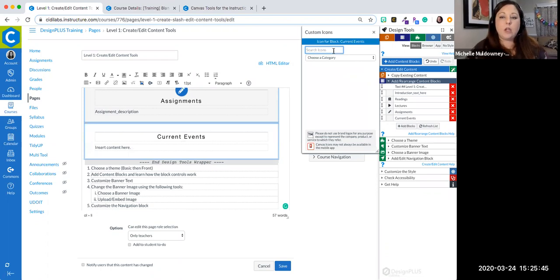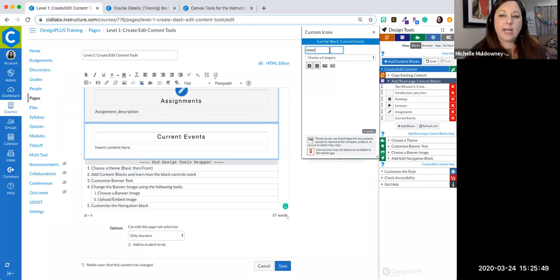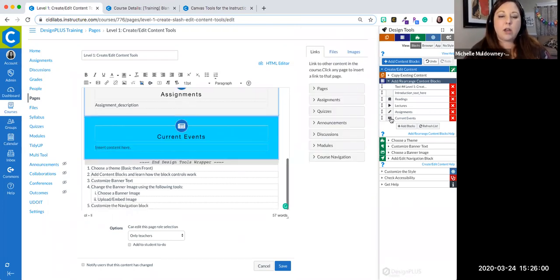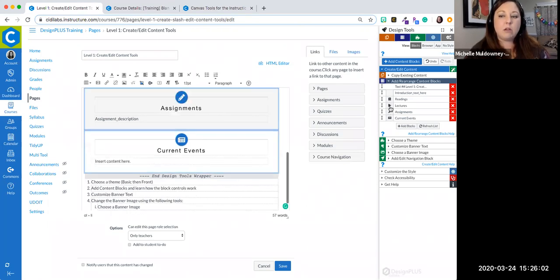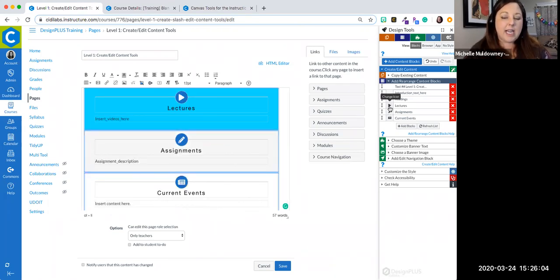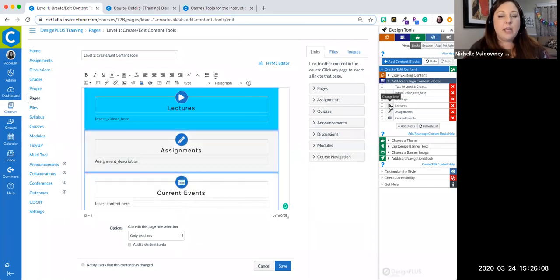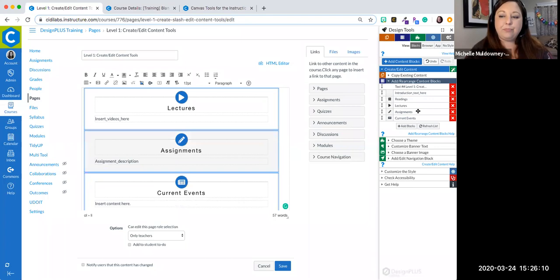So I can look for, maybe I'm going to look for a newspaper. I can type in a keyword up here, and you can see there's a couple of different newspapers that came up. I can go back and forth and see which one I like, and I now have an icon associated with that content block. Same thing, if I didn't like the icons for these other blocks, I could simply click on them and change out those icons.